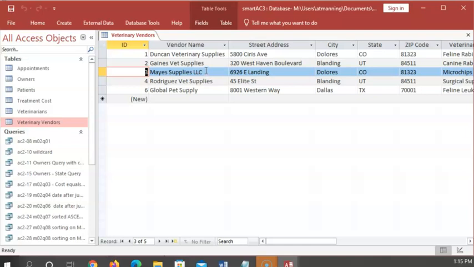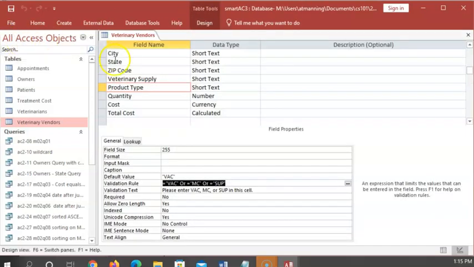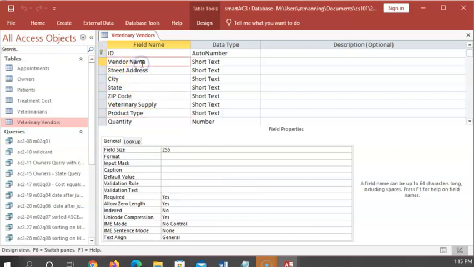You have to make a list. What? It'd be back in design view. Under vendor name, it is required, but look at here, it says allow zero length is left to be yes. Maybe I missed that. Let me go check. When we did that, did they tell us to change allow zero length?